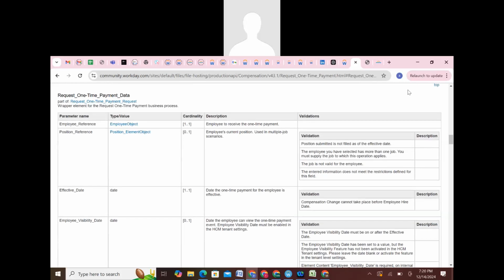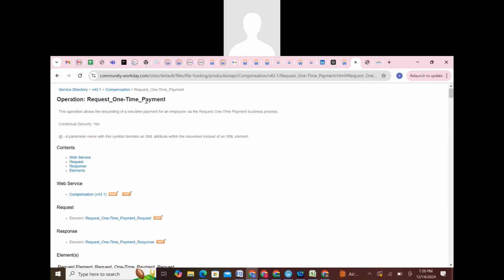So what is this sub service? Request one time payment, right? What is the use of request one time payment? You can see this description, guys.